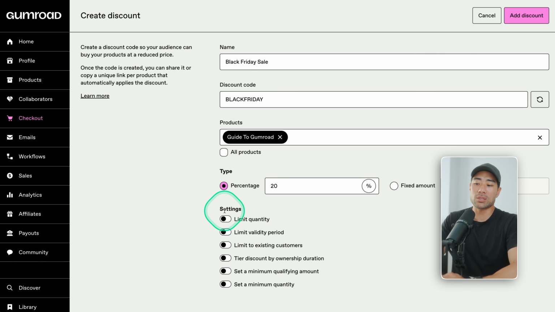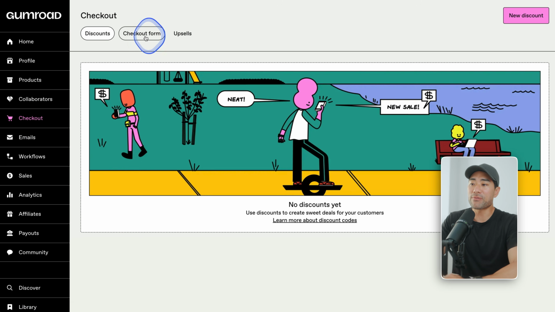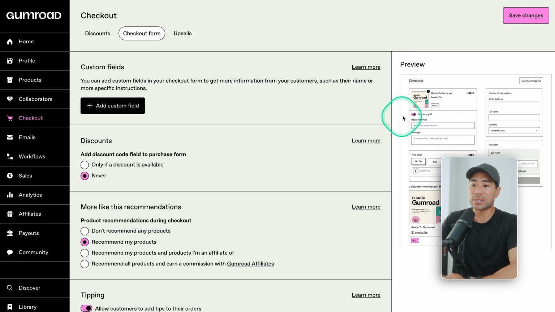This gives you the ability to limit that to a certain period. Let's say you're doing a 5-day sale, a 7-day sale. That's really useful. And then you've got other options right there. But those are discounts for you, really handy, and you're definitely going to use that during special occasions, special times. Then you've got the checkout form, where you can add custom fields.